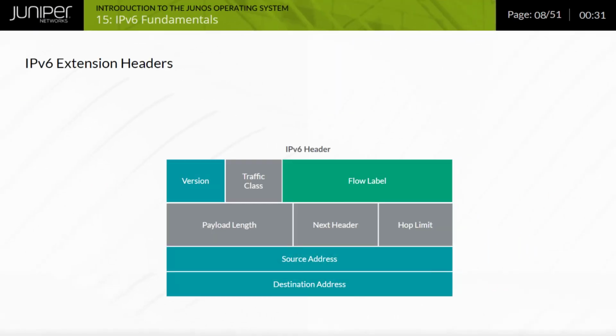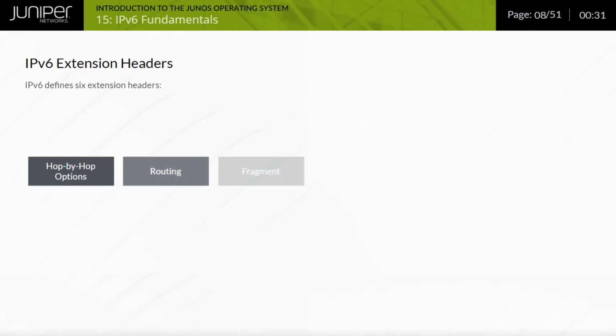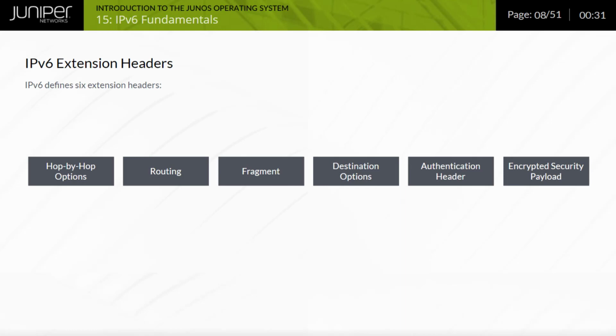As mentioned previously, the IPv6 header was improved with faster packet processing in mind. Because the IPv6 header has a fixed size of 40 bytes, the options that were once included inside the IPv4 header are now appended to the IPv6 packet using extension headers. 6 extension headers can be used in IPv6. Click each extension header to view its description.